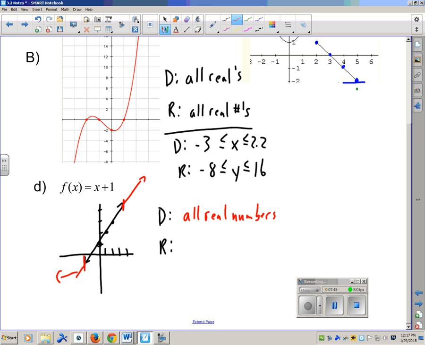What about range? That's domain. What about range? What about bottom to top? Well, this is also bottommost, topmost. But remember that keeps going, so you're never going to really get the top. So it's going to keep going forever here. It's going to keep going forever this way. So this one here is also all real numbers because all negative numbers work, all positive numbers work, 0 works. So lines, diagonal lines like that are always going to be all real numbers.